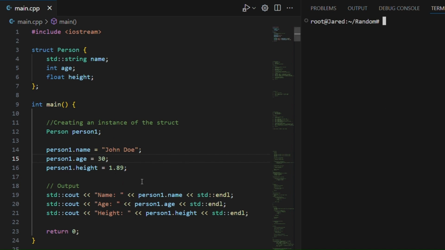So what we should expect the output to say: name, John Doe, age 30, height 1.89.